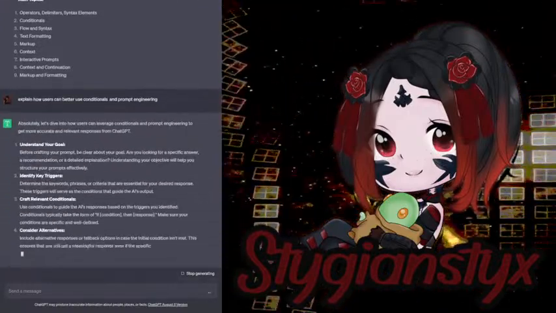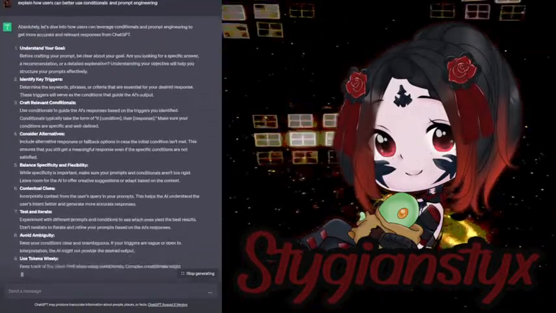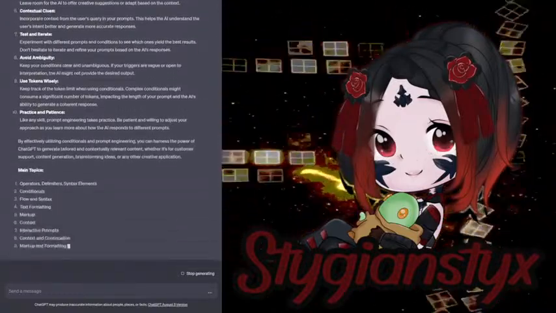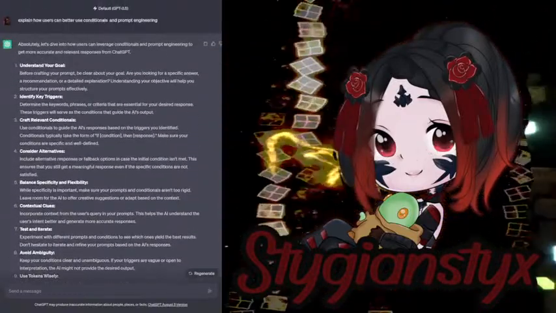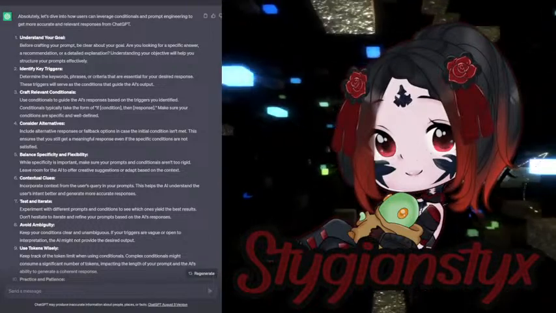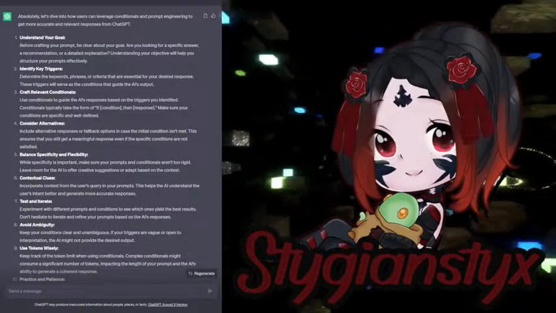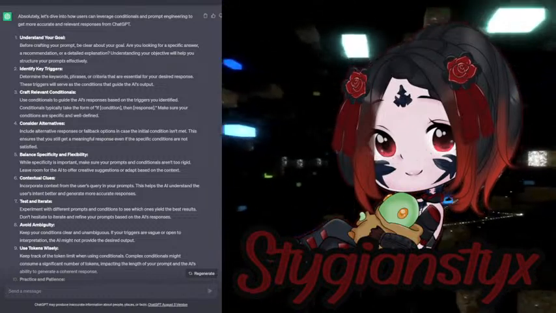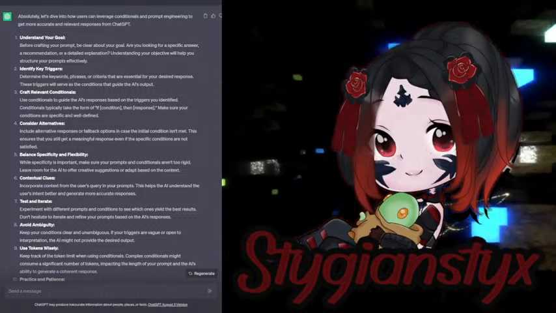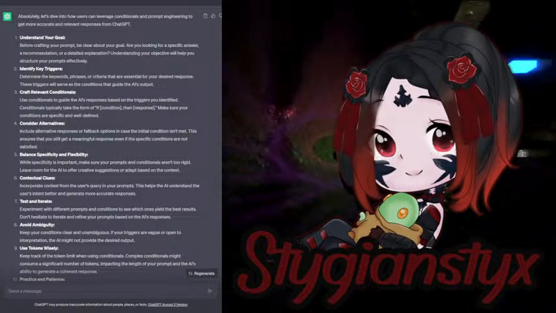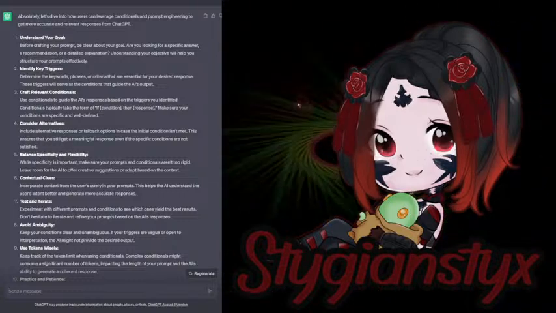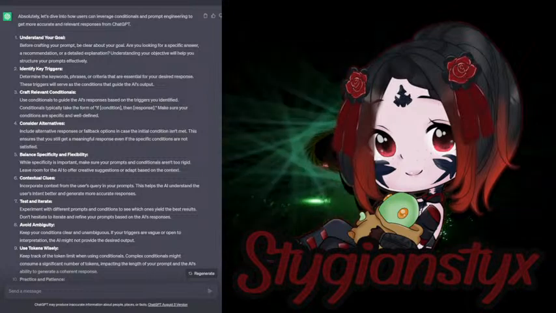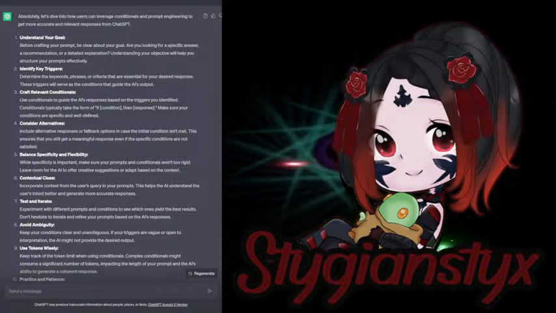Absolutely. Let's dive into how users can leverage conditionals and prompt engineering to get more accurate and relevant responses from ChatGPT. Understand your goal. Before crafting your prompt, be clear about your goal. Are you looking for a specific answer, a recommendation, or a detailed explanation? Understanding your objective will help you structure your prompts effectively.